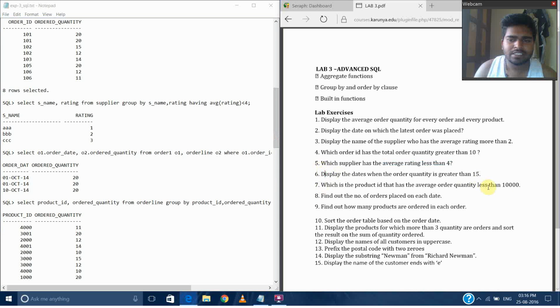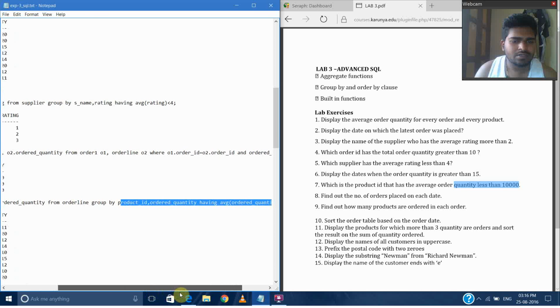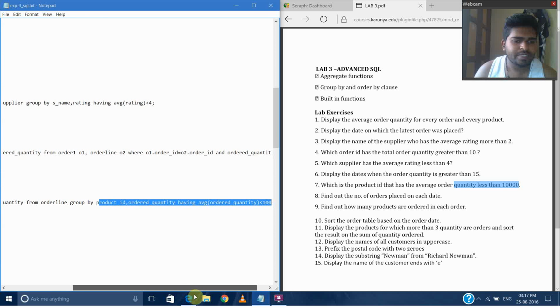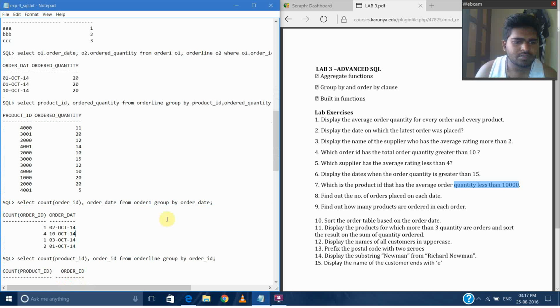Dates when the order quantity is less than 10,000. So the average order quantity should be less than the total. Now you have the order quantity. You have to link it again. That is, you are selecting product ID from the order line group by product ID. So all the product IDs will have a certain quantity, but you are grouping it by one and displaying the average order quantity, which should be less than 10,000. Are these all the order quantities? All of them will come because none of them is less than 10,000.